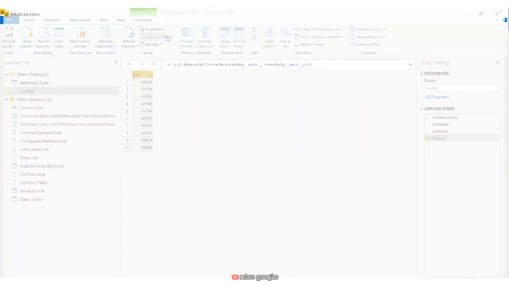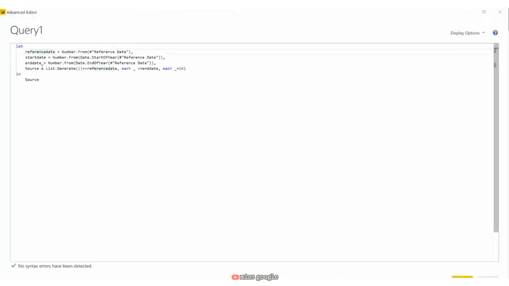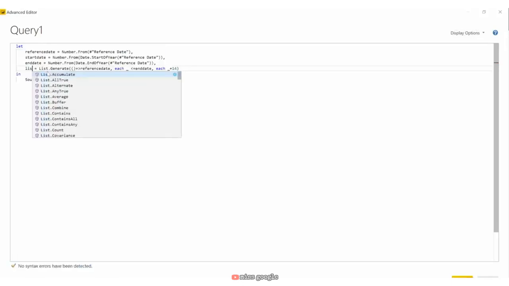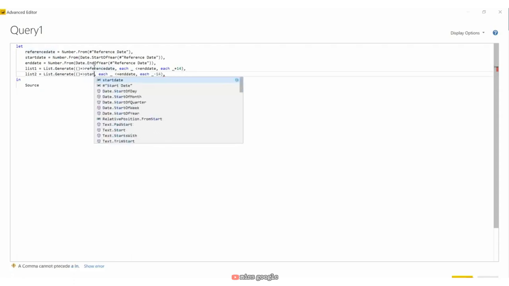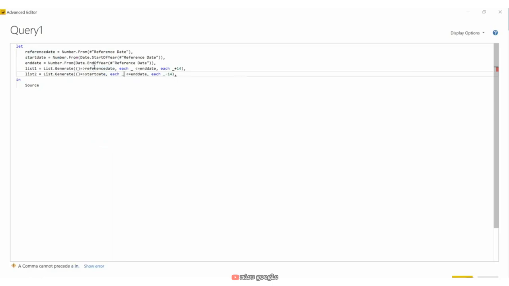We still need to make some more edits. I'm going to call this list 1, and I'm going to create a second list called list 2. And this time I'm going to also use the List.Generate function again. And this time we are going to decrease each value by 1 and start it at the beginning of the year. I'll call this the start date, and end it at the reference date.